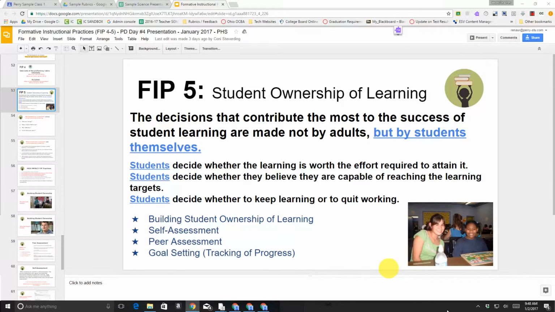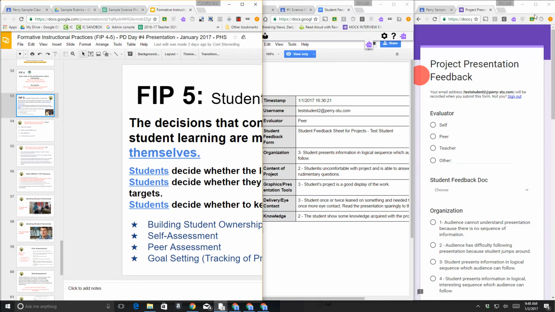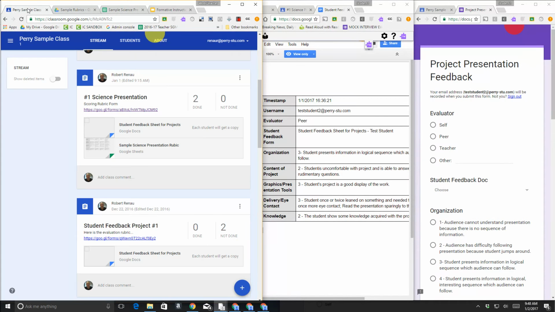In this case, we're going to be using Google Classroom, Google Forms, with an add-on tool called docAppender, which will be pretty cool, and also using Google Docs. So let's take a quick look at what that'll look like here.